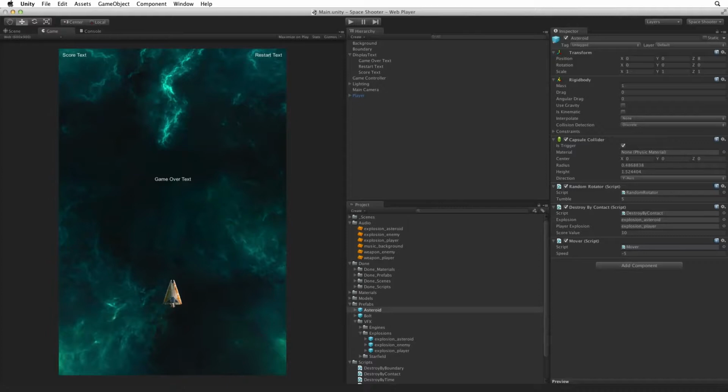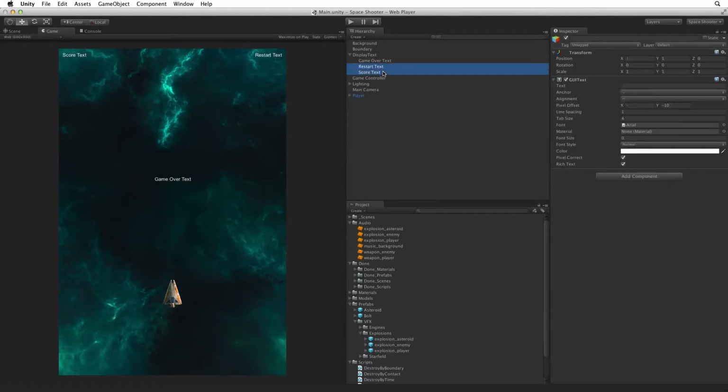Make sure that we have exited play mode. The last step in this assignment is to add a little more style to our GUI text labels. We will be using multi-object editing. Select both Restart Text and Score Text. These are the labels in the upper corners, and change their font size to 20. Next, select the Game Over text and set its font size to 25. This will make these labels easier to read. Save the scene and enter play mode.